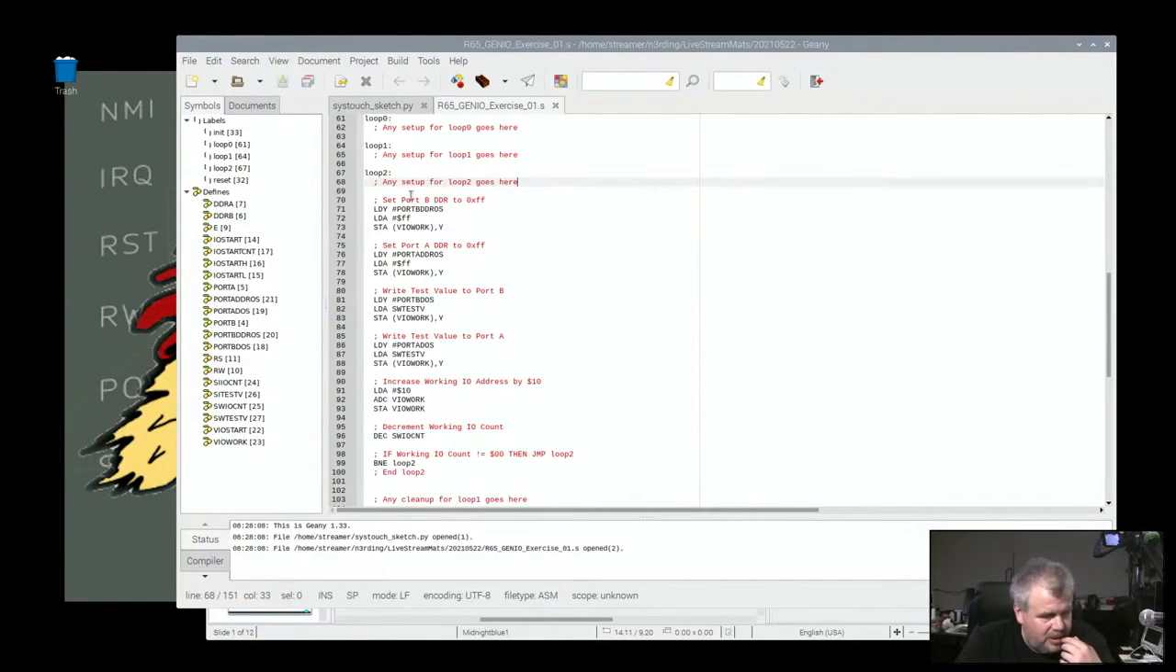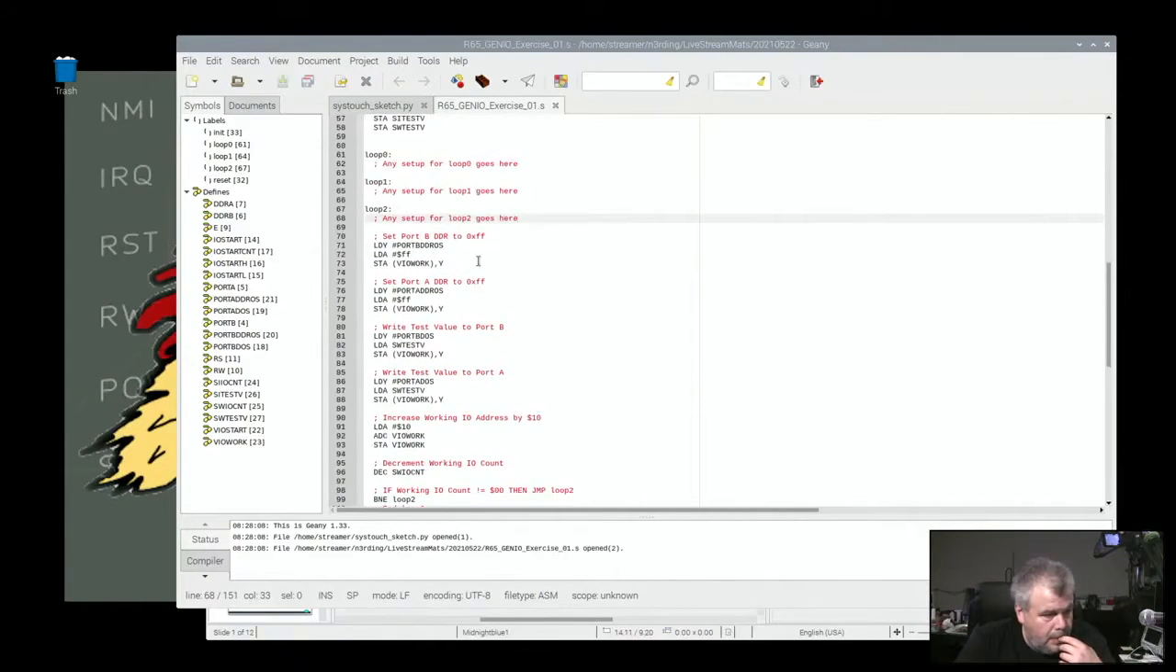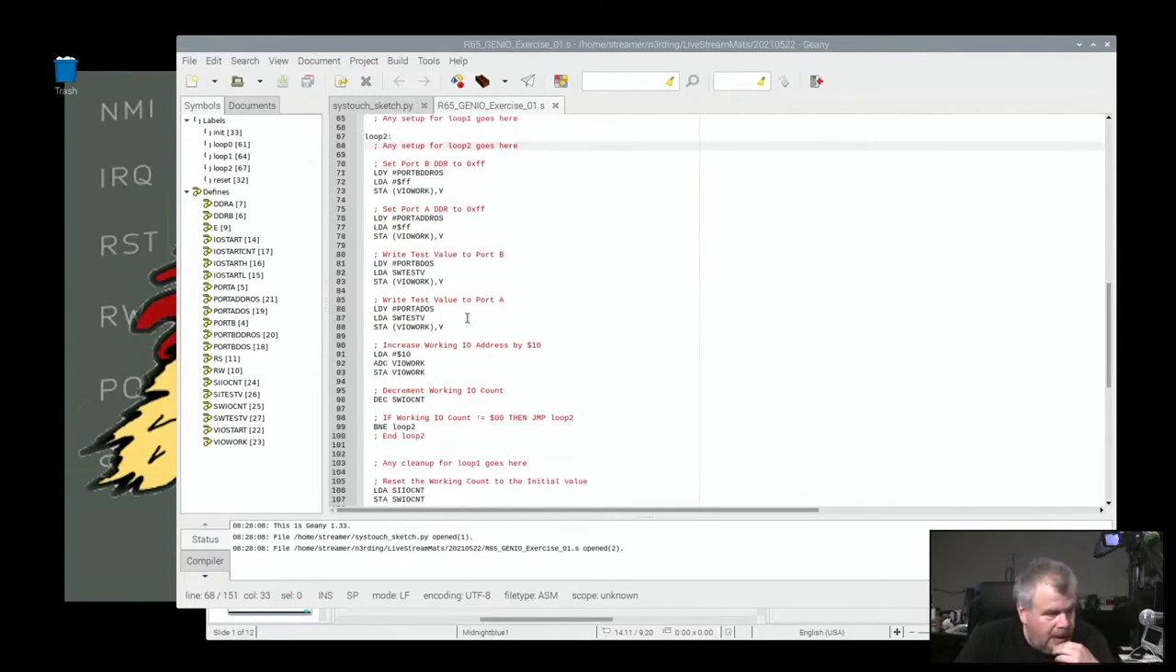Loop 2, which is the 3rd loop, the innermost loop, right? So basically we just set the DDRs, the data direction registers, to write on all 8 bits.